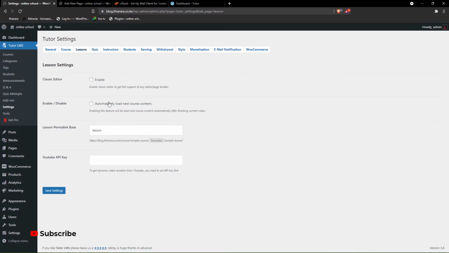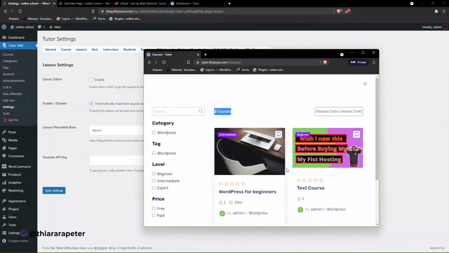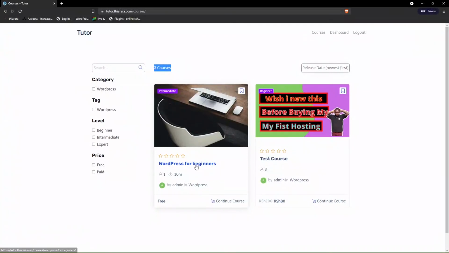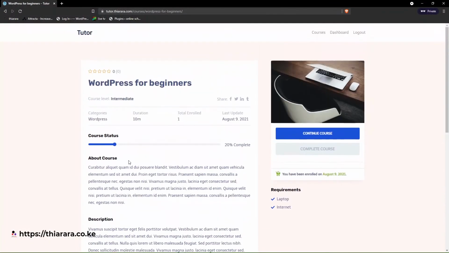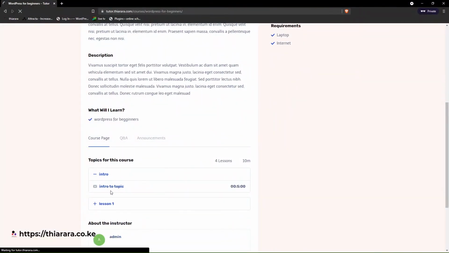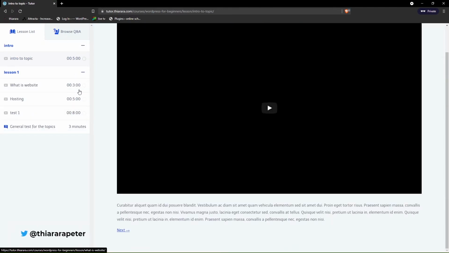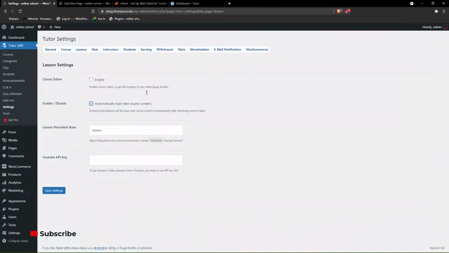Automatically load next course content. Once you are done with this course, for instance, if we are working on this and we finished, you can see the course status. If we finished with the first lesson, it will just enroll to the next lesson automatically. If you are done here, it will automatically proceed to the next lesson.